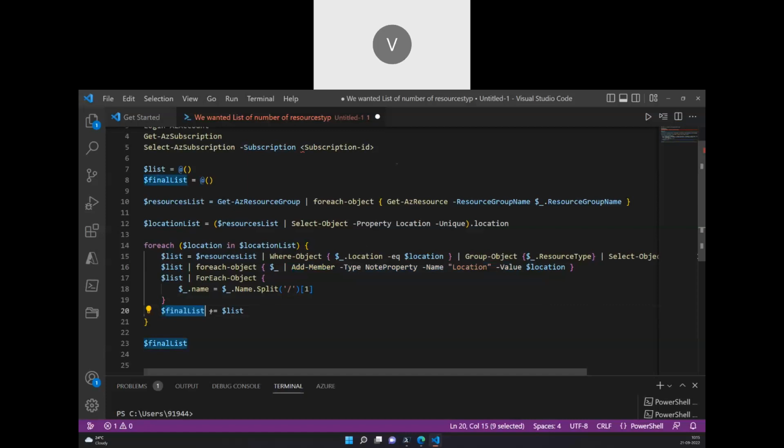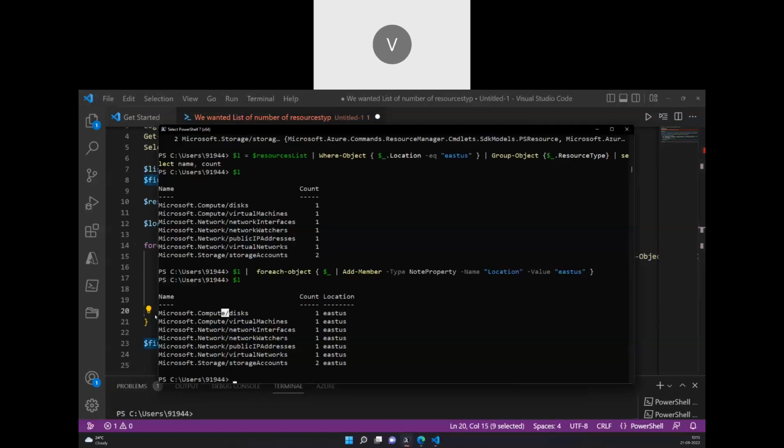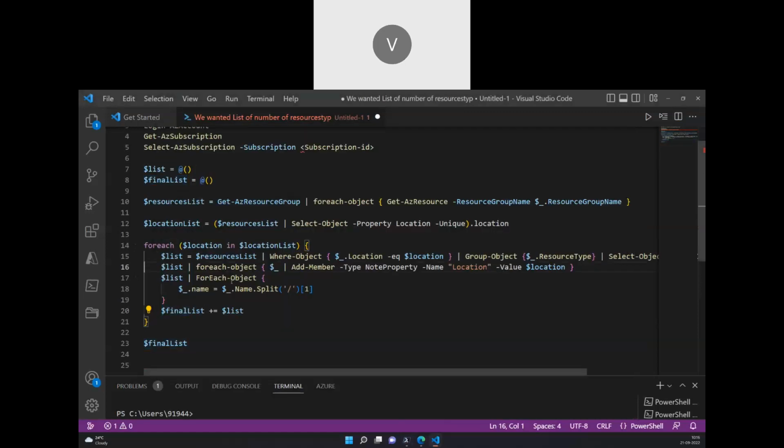Before you add to this, you should make it an empty array. Otherwise, it will show a runtime exception because you can't add to a null value. You can only add it to an empty array. And now all this list per location is in this final list, and instead of Microsoft.Compute or Microsoft.Network, I wanted just the resource name, the service name.